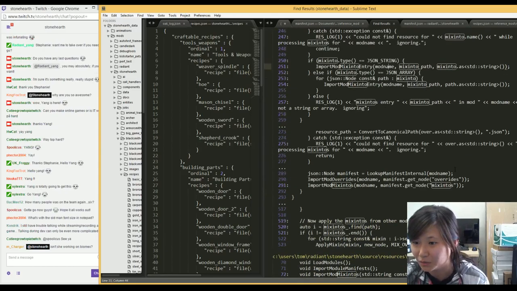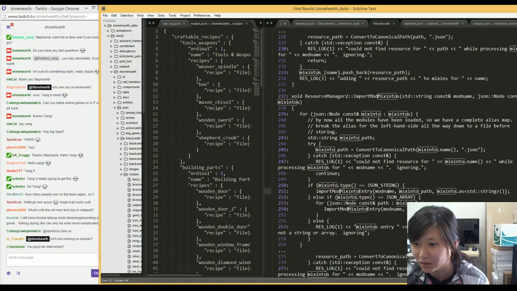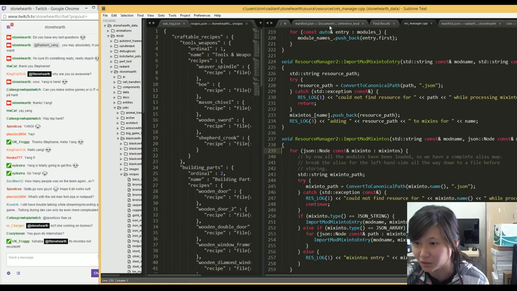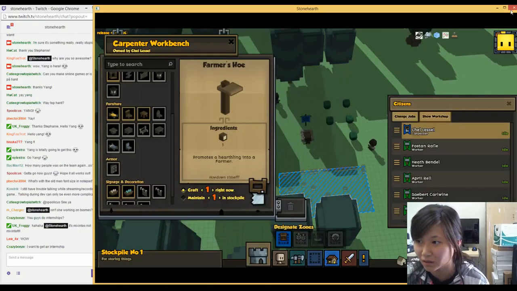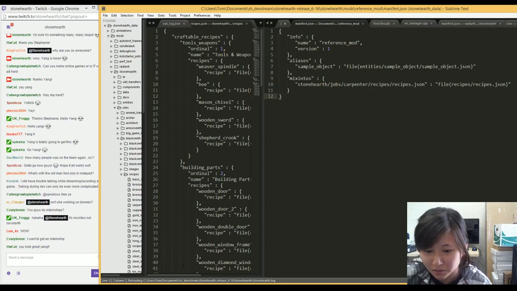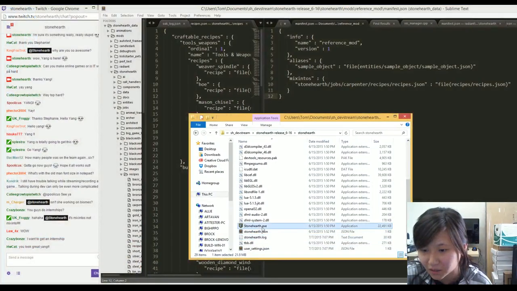Mixintos. Now the modules have been loaded. For all the mixintos. Mixintos. Is this one typed F5? Nope. Do you guys remember where she was running the game from? Here? Yes. Thanks.